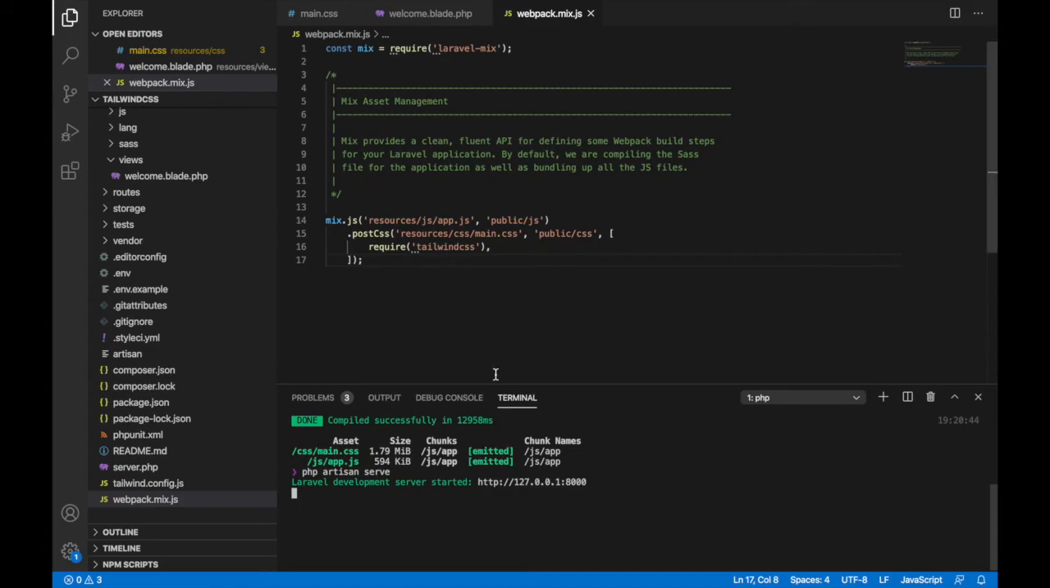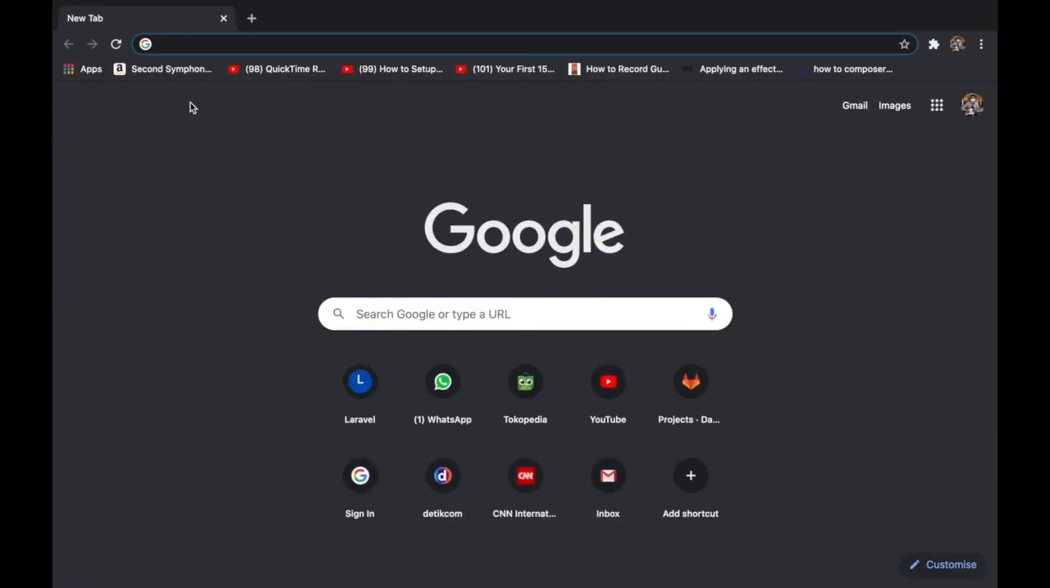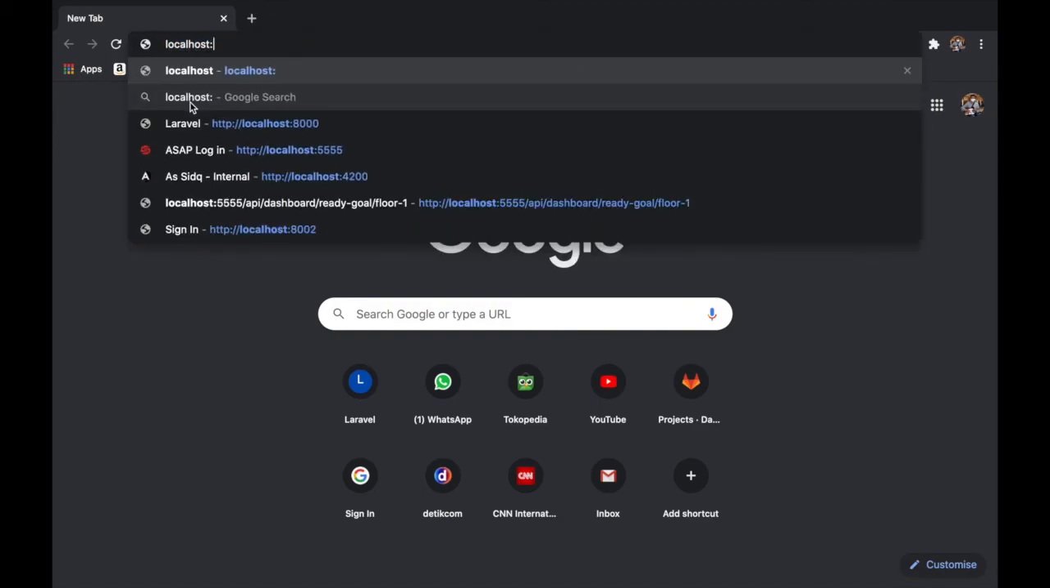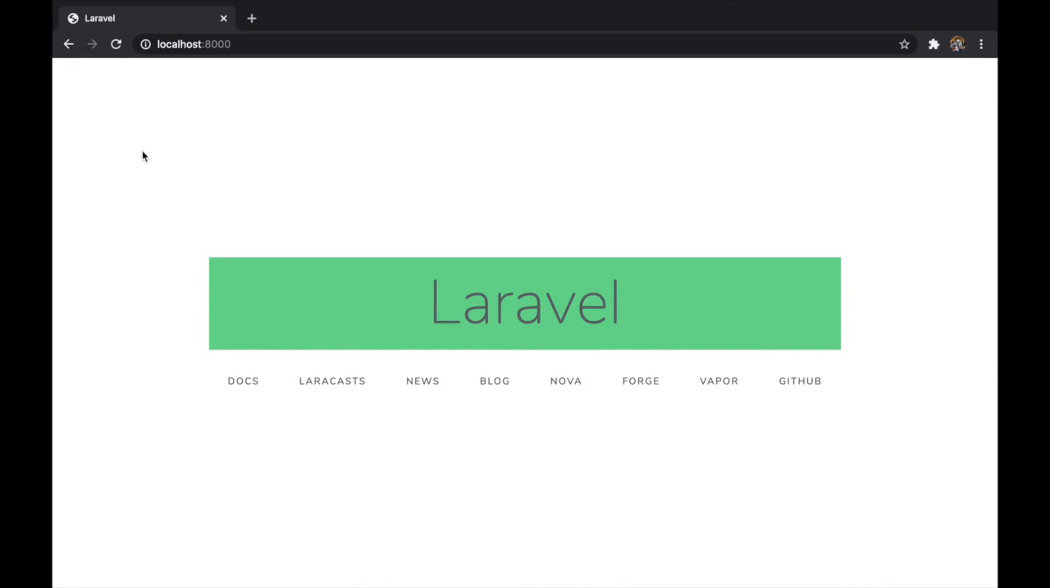Alright, now head over to our browser, localhost:8000. Nice. Now if you are able to see the green background like mine, it means that we successfully installed Tailwind CSS to our Laravel application.